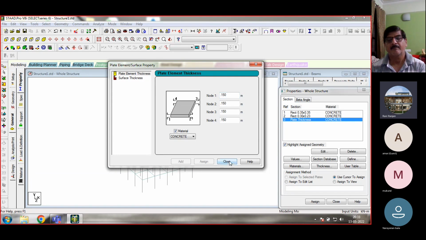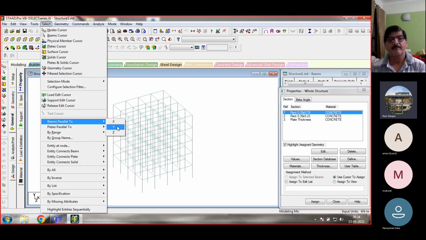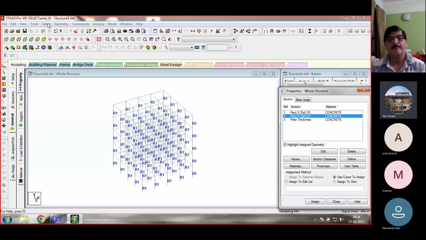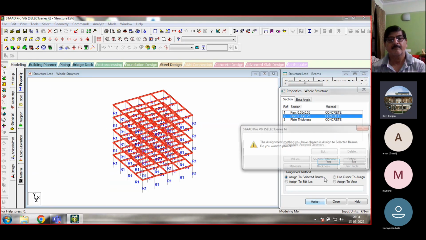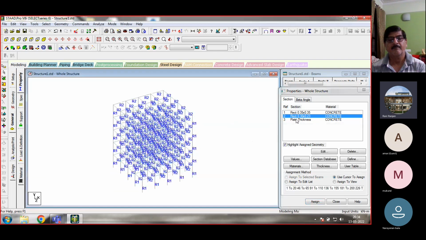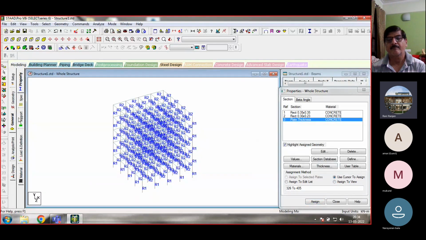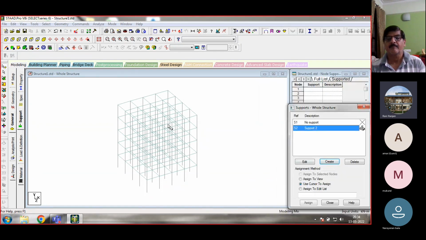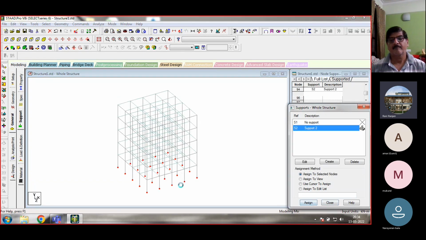Add, close. Select column property and go to select beam parallel to Y-axis. Select all the columns, assign. Then select beam. Go to select beam parallel to X-axis. Select beam parallel to Z-axis. Then assign. Plate thickness, just click on assign to. It will pick automatically all plates. Then go to support options, create support, add fixed support. Select this fixed support, go to front view, select all these downside nodes, and then assign to bottom nodes.